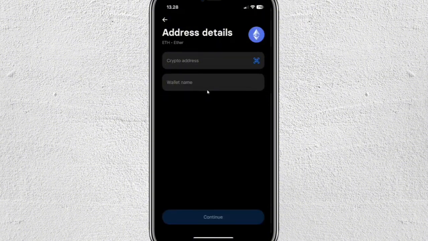Now it's going to ask you to type your other crypto address, and you can click on the QR code here and you can scan it, and you will also need to enter the wallet name. And once you fill up the information, you can continue, and this is how you can send crypto to any wallet from Revolut.